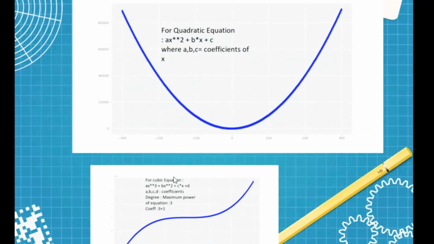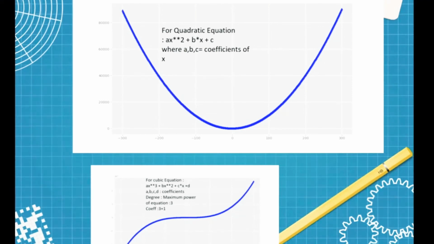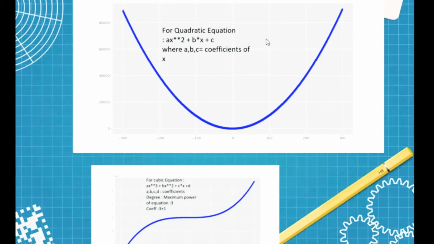Okay, in the last tutorial we saw how you can sketch the quadratic equation, the cubic equation, and any equation that has degree 5 or 7. So what is the meaning of the roots of an equation? If we have an equation like ax squared plus bx plus c, the roots of the equation are defined as: for what value of x should y be 0?